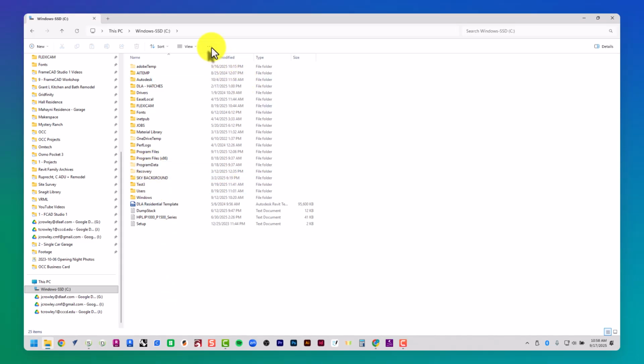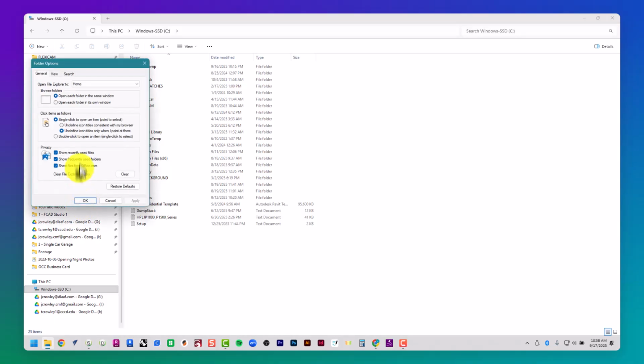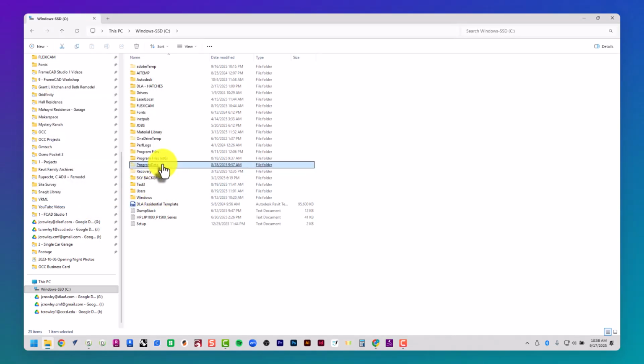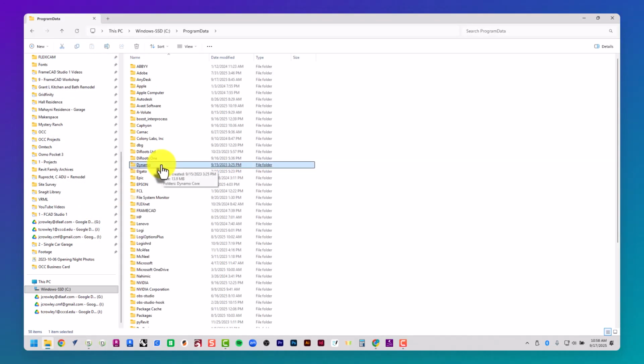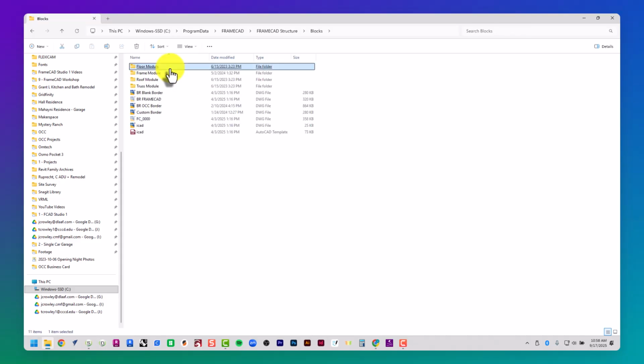It might be hidden from view, so you would need to go to properties or maybe options and make sure that it says show hidden files, folders, and drives, so that way you can see this hidden folder, Program Data. Then we go to FrameCAD, and then FrameCAD Structure, and then we go to Blocks, and here is the location where these borders are stored.